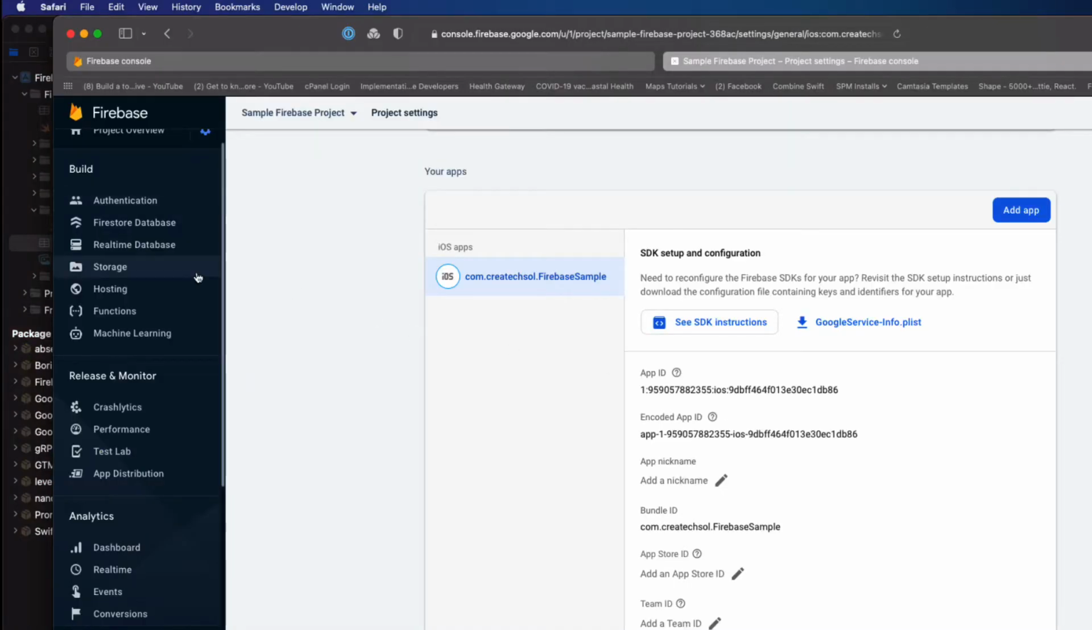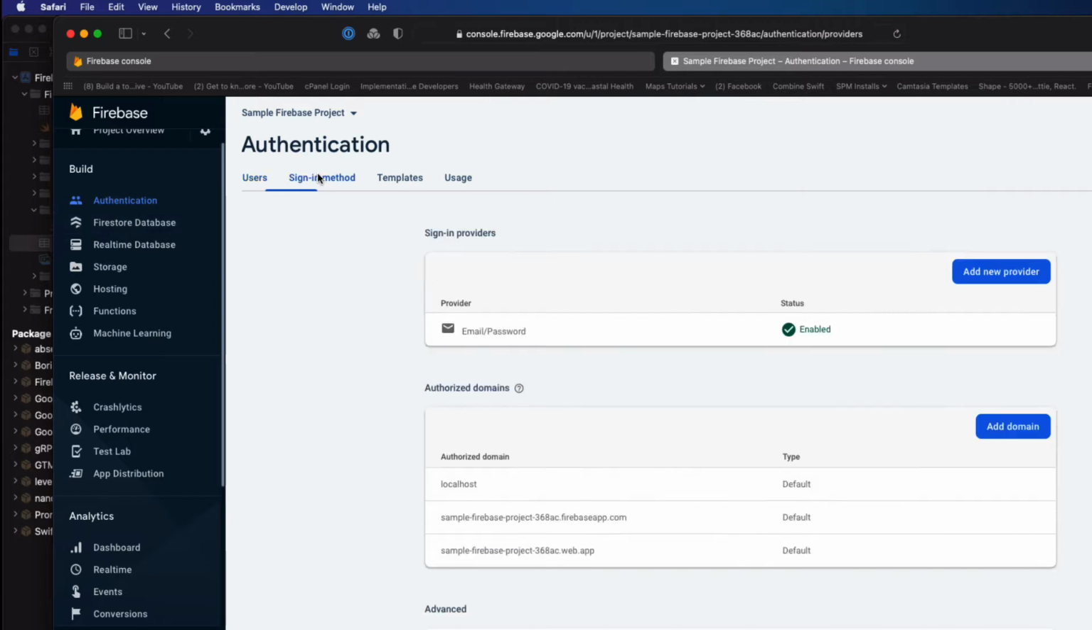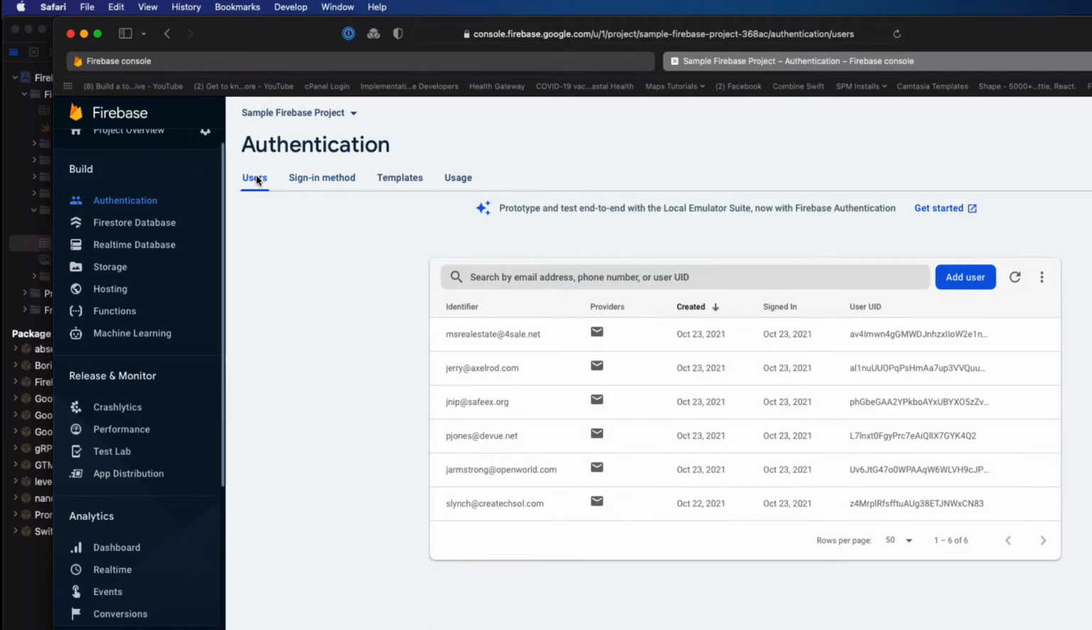On the Firebase console, add an iOS app and make sure that you add authentication using email and password. And you can see that I've been using the app already and have 6 different users.